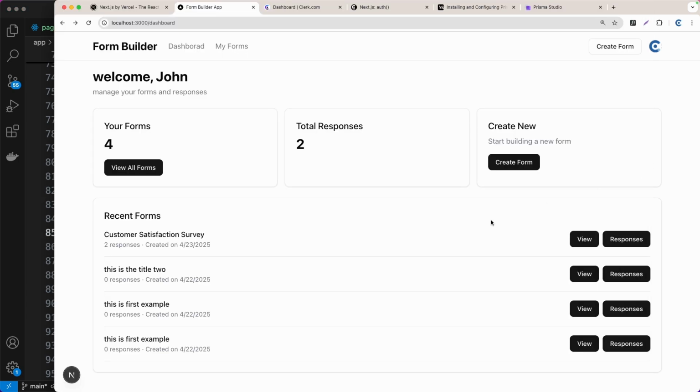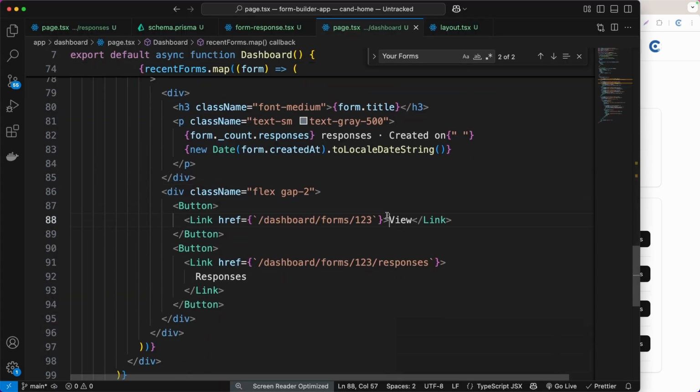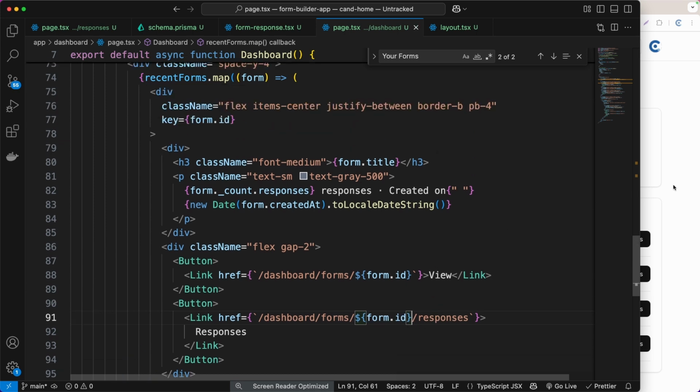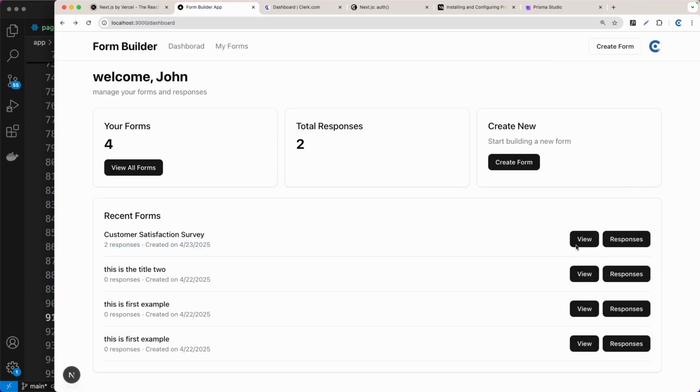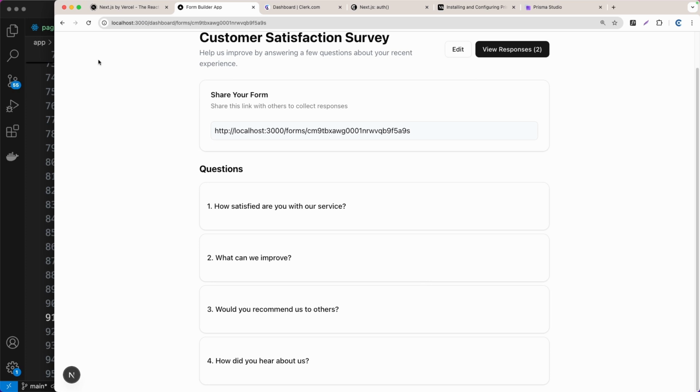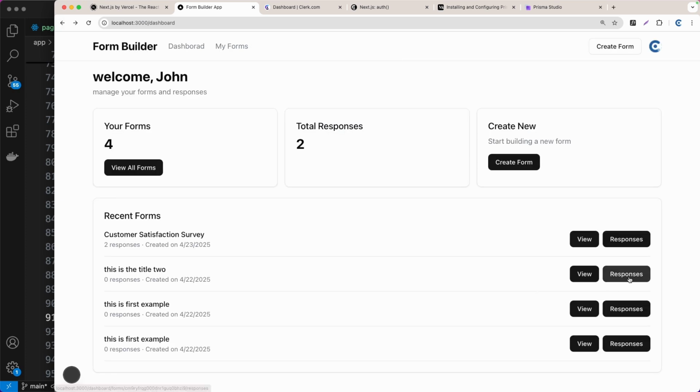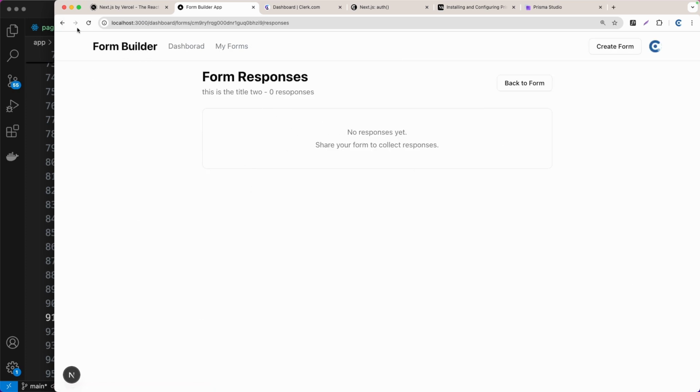Let's try to see the result. This is basically the result. Also down here, I think the view and the response is fine, but the ID here, we need to change that. So the ID should come from the form.id and this ID as well. Great, so I think it's fine. Let's try to click that view and we're on the view right now. Let's go back. If I click respond, as you can see, we're on the response.